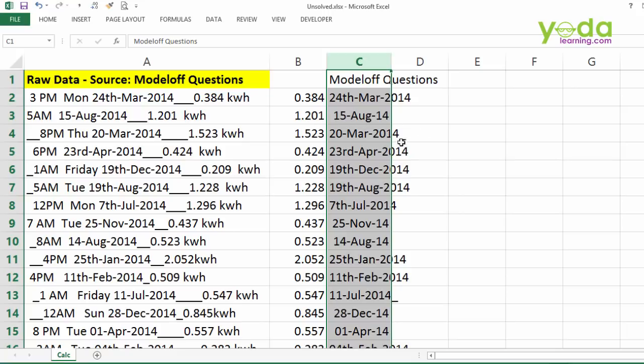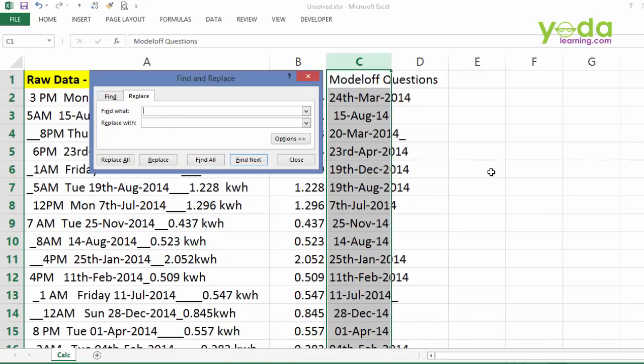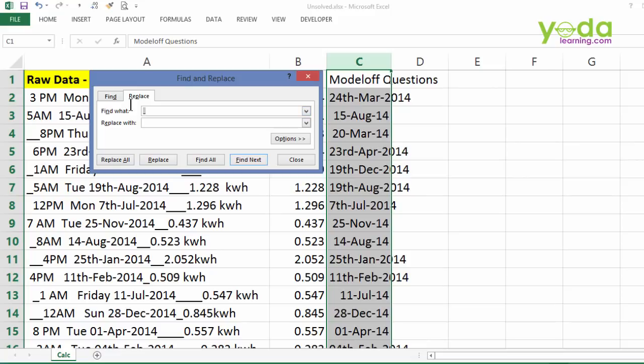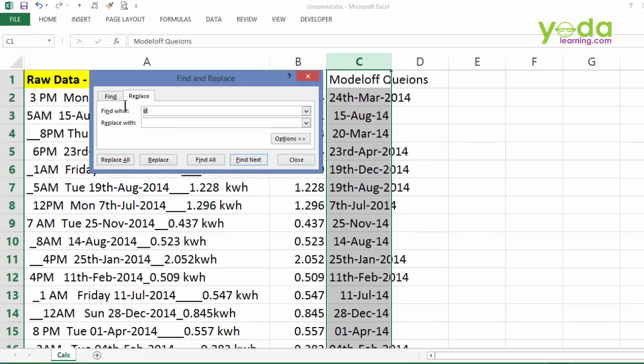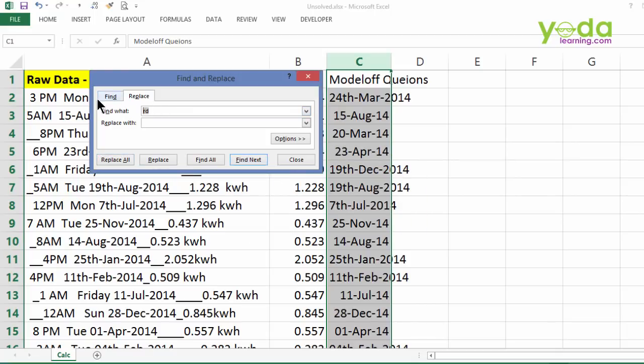Furthermore, I will get rid of all the underscore and the RDs and the TH, which prevents Excel to read this as date. You can easily apply find and replace by pressing Ctrl H. I put an underscore and replace with nothing. I can quickly click on replace all button, or I may press Alt with letter A, Alt A. Enter. Next. ST. Replace all. Next. ND. Replace all. Next. RD. Replace all. Finally, TH. Replace all.